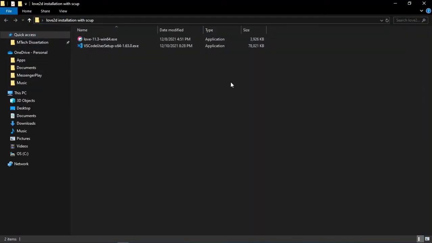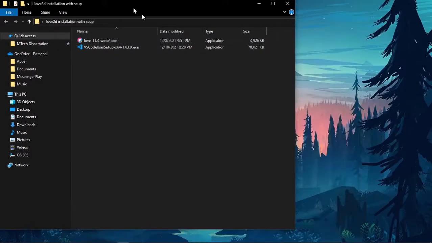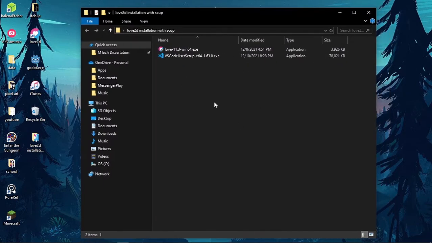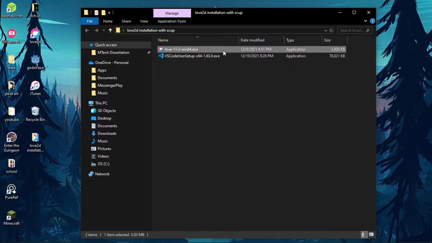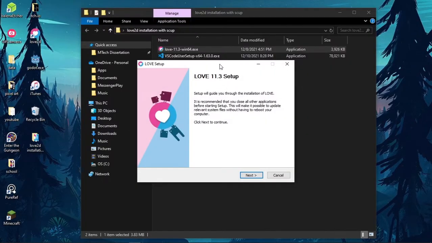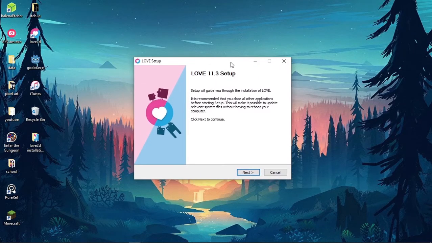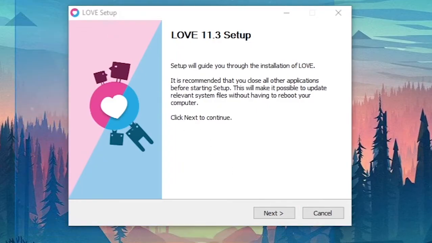Okay, so now I've just moved everything onto my desktop so that we can make it a lot easier, and the folder I named is Love2D installation with scope. Okay, so let's go ahead and install Love2D first, and we can go with the editor later. So just double click the exe, and you should be prompted. Just click yes, and you should get this Love setup window.